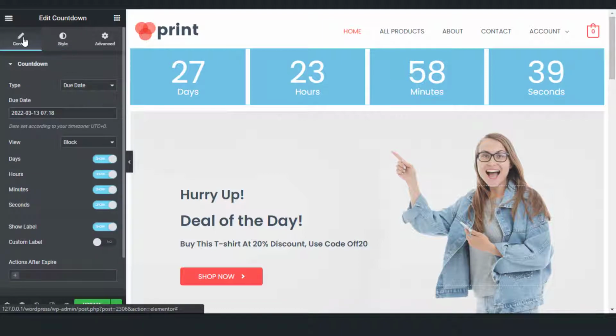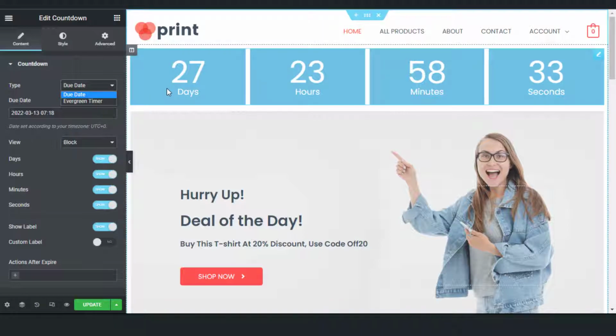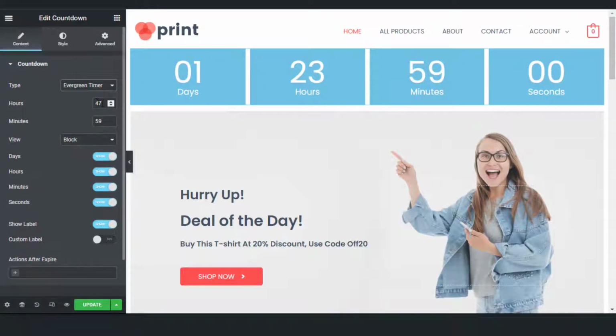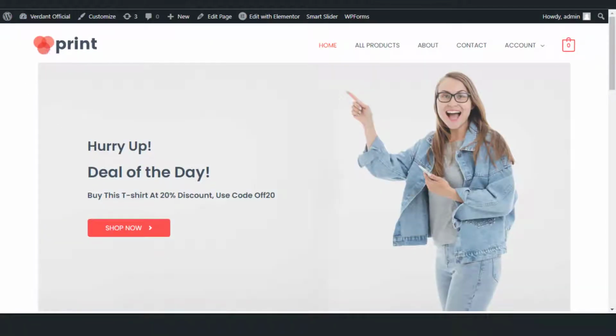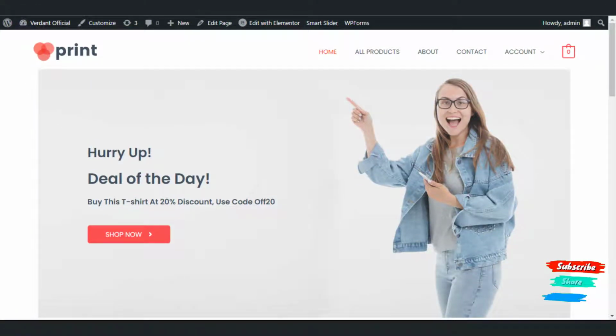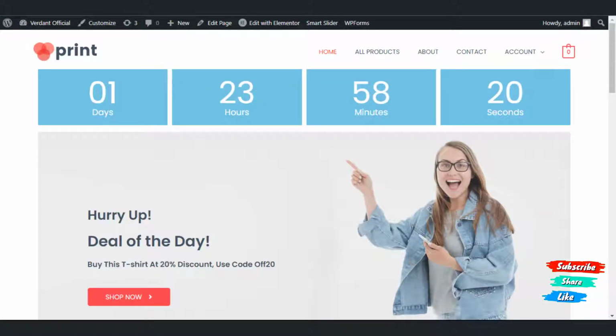Now to set the countdown for a number of days, click due date and set the date, or if you want to run the countdown timer for limited task, select evergreen option. Let's select this and enter the number you want to add and click update. Now, if we go back to our site and click refresh, you can see that we have got the countdown.